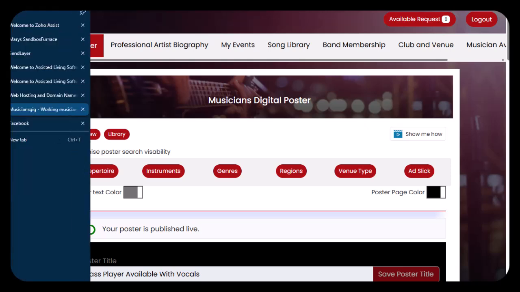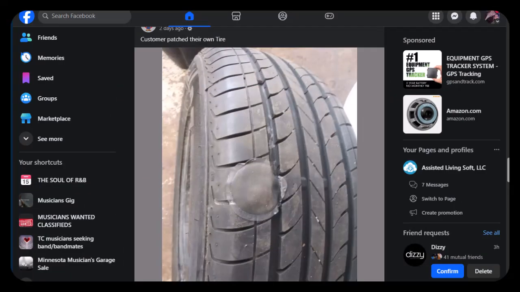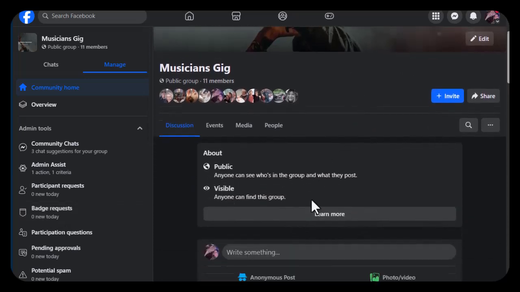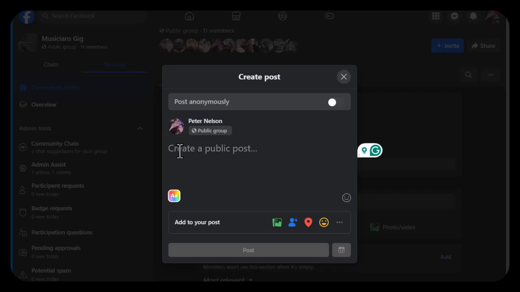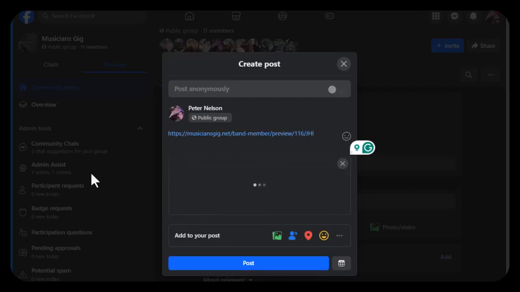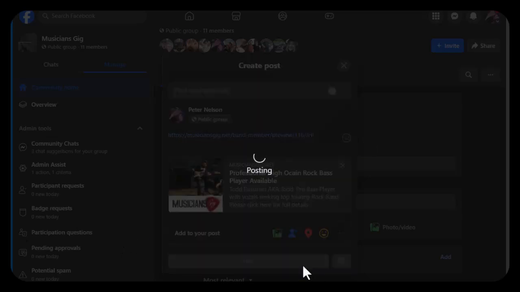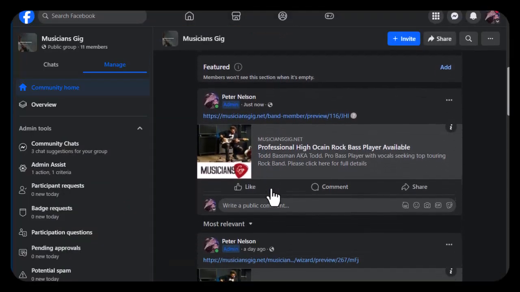So now let's go ahead and jump back into Facebook, and let's go into the musician's gig location here, and let's go ahead and paste that URL in there. And we watch this beautiful ad come together. Look at that. Professional high-octane rock bass player available. Todd Bassman, a.k.a. Todd Pro Bass Player. How much better than that does it get? Let's go ahead and hit save on that posting. Okay, and there it is in there.